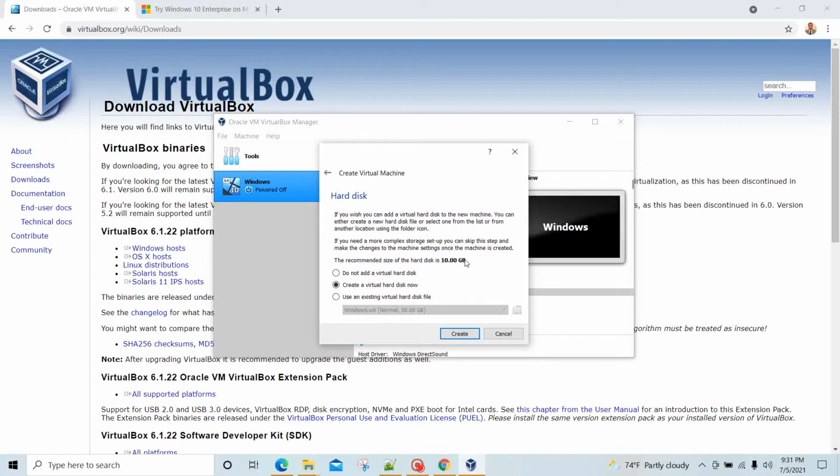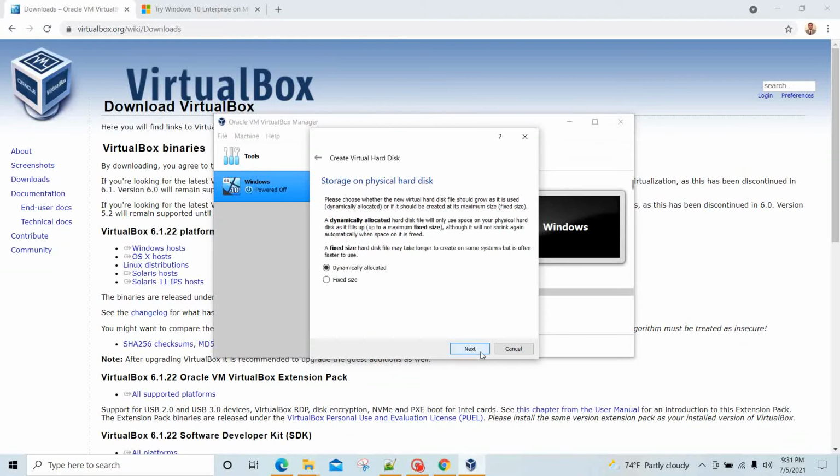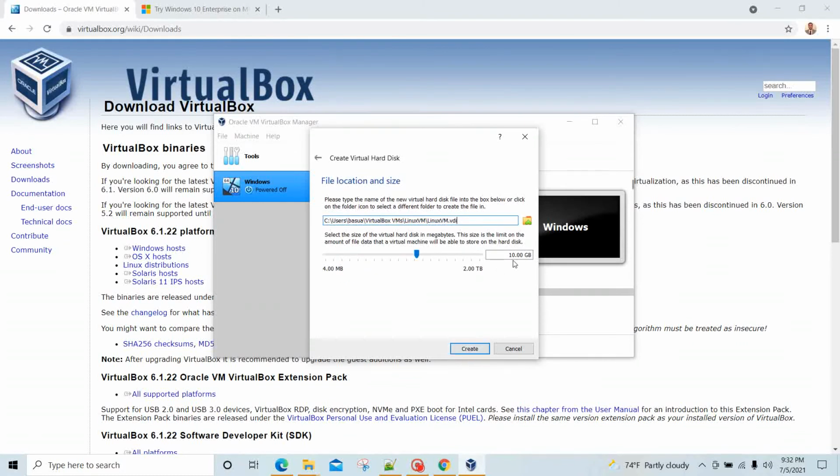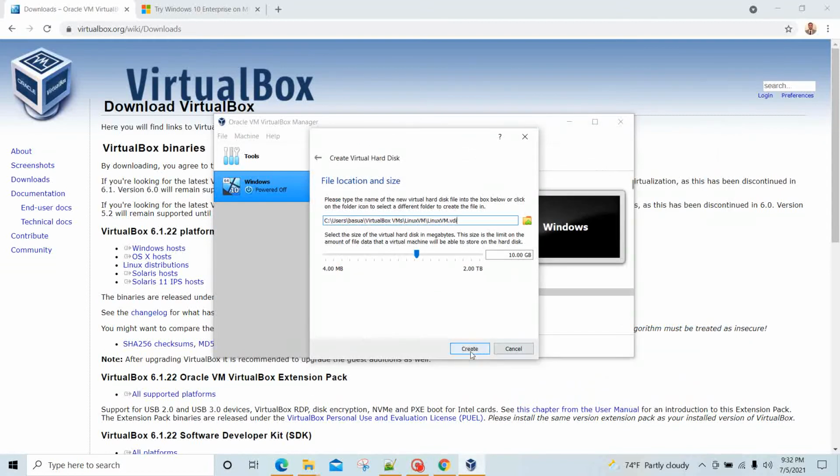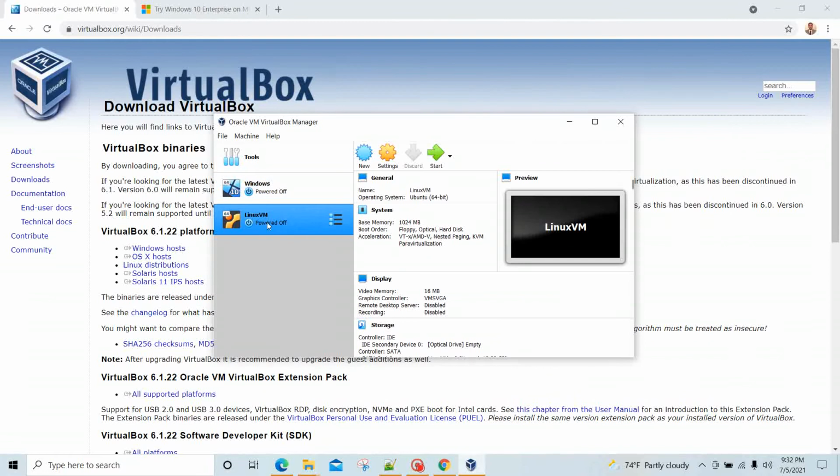And again, if you try to install the Windows version, you will see that it will ask for 50 gigs of disk space, but for Linux only 10 gigs is fine. So I'm just going to go with the default options. Dynamically allocated is good, and this is where it's going to be stored, as Linux VMs. If I open this particular folder, this is where my Linux VM will be stored. Cancel, then hit create.